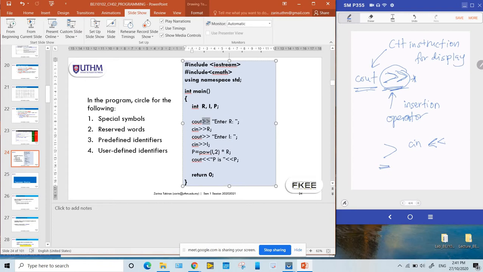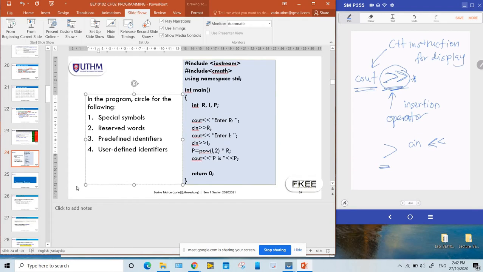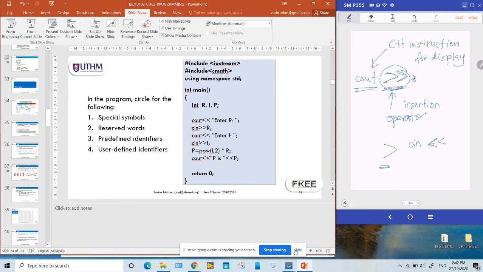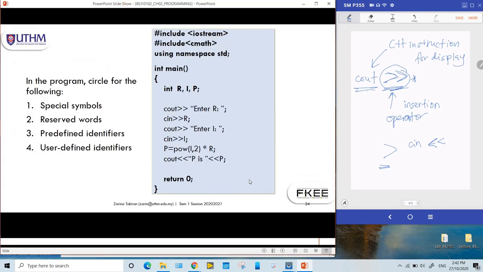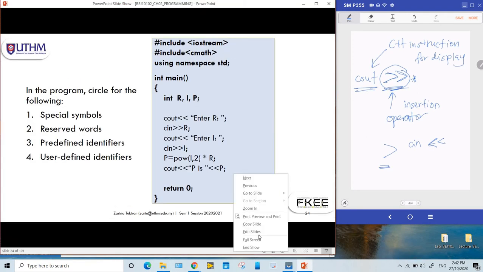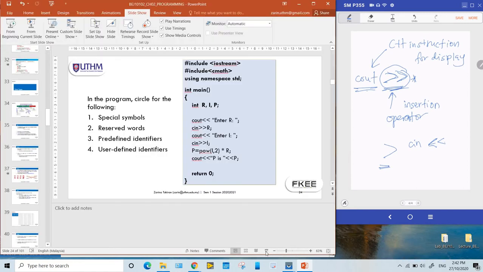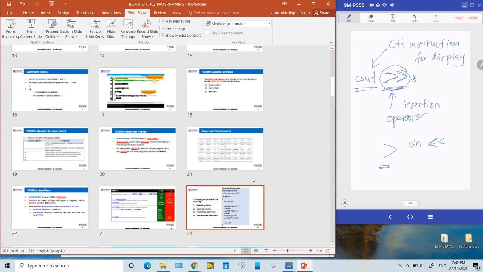Saya rasa this one. Yang ni adalah yang ni. Sorry, yang ni adalah ni. Cin adalah yang ni. Sekejap, saya confirmkan. Dengan... sekejap. Ada silap sikit tu.